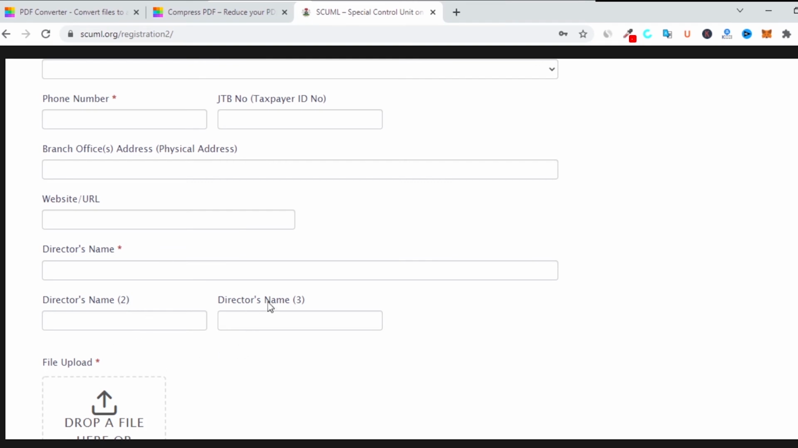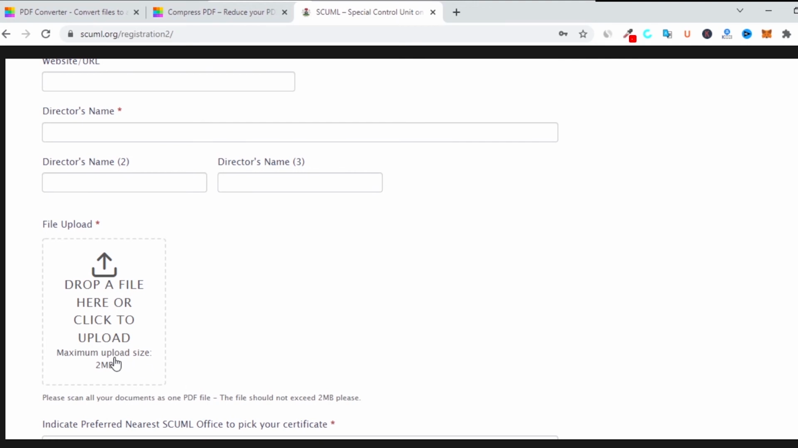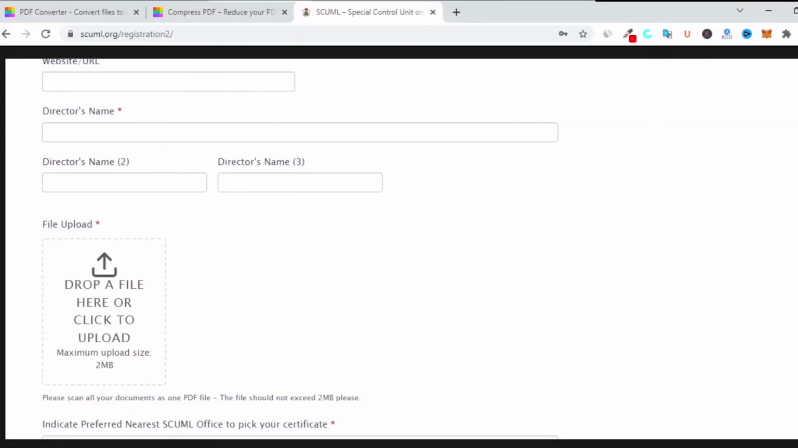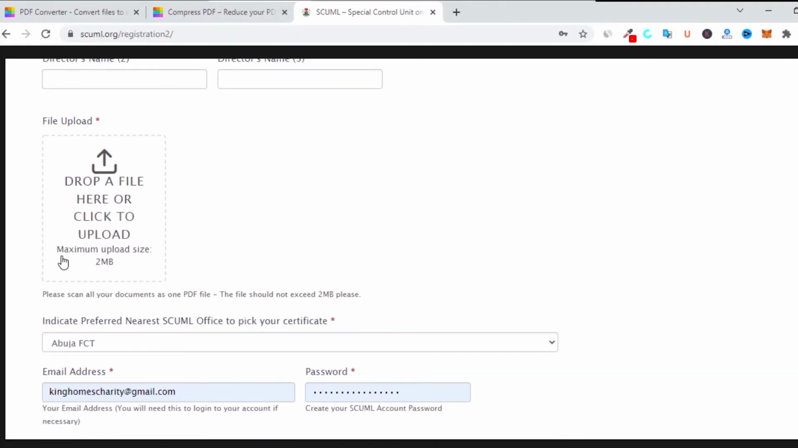Now I was explaining to you that you make a PDF. This is where you upload the PDF. So you click on it, and it takes you to where the PDF is, and then you upload the PDF there. Like I was saying before, the size of the PDF must not be more than 2 MB. If it is more than 2 MB, you try to compress it, and I've shown you how you can compress it.